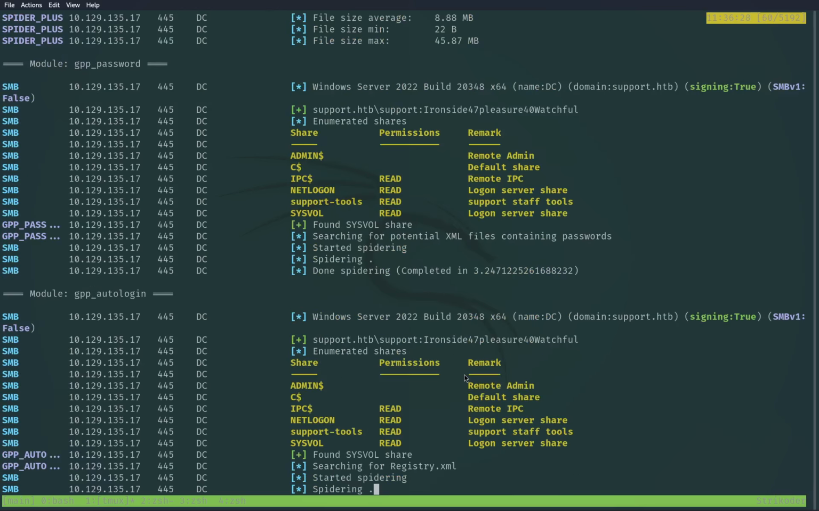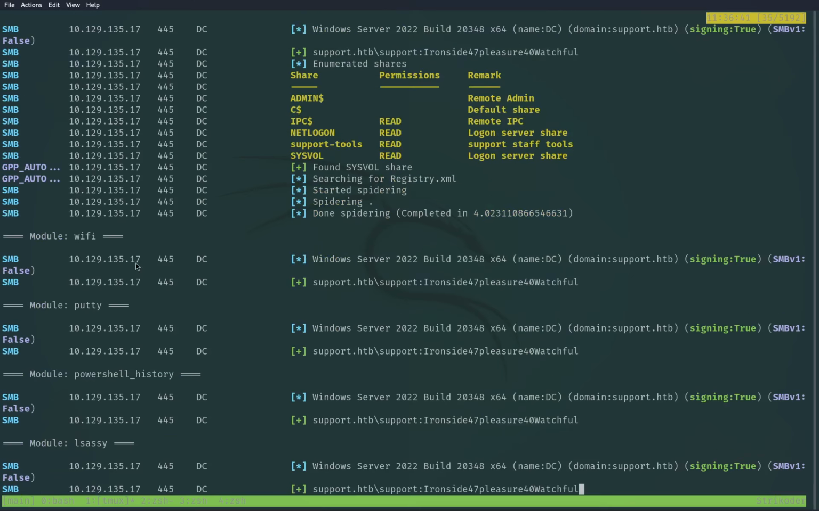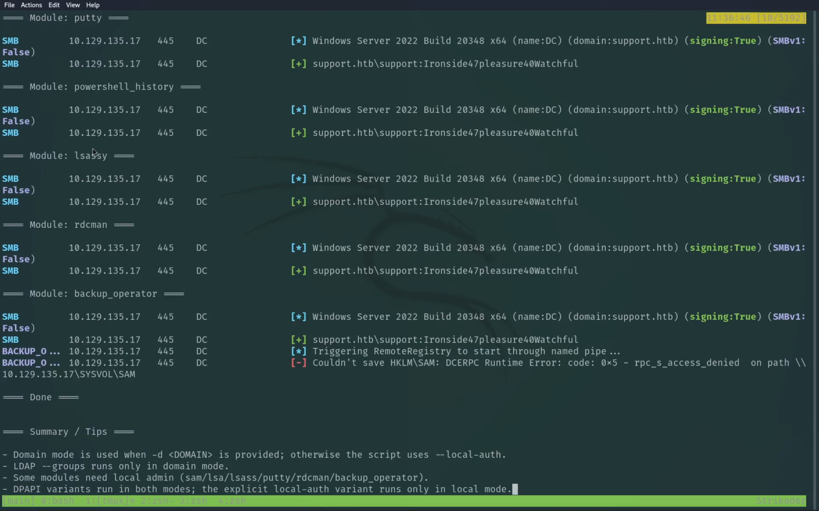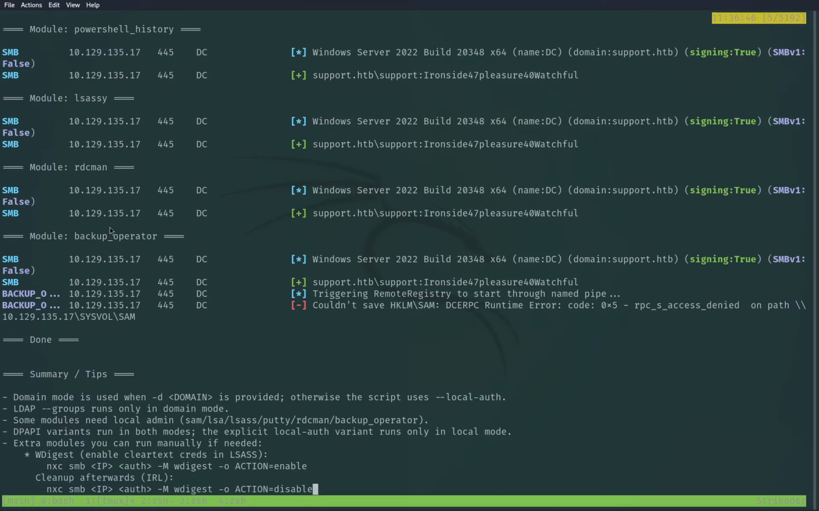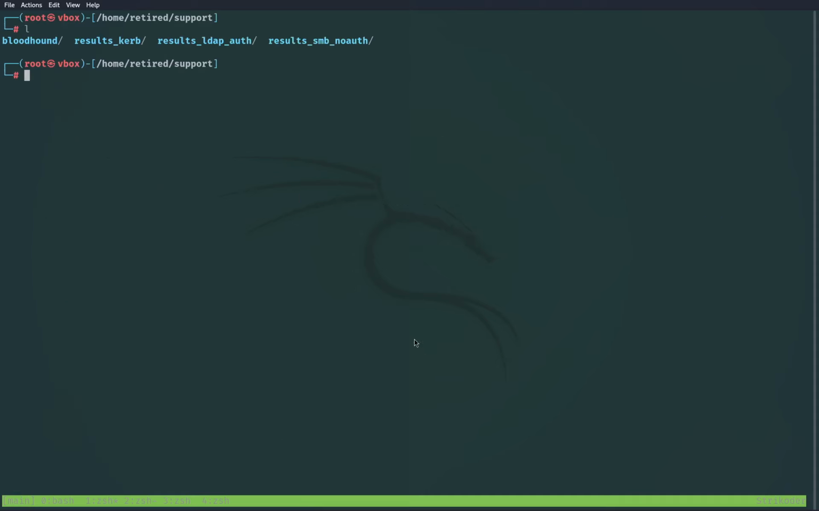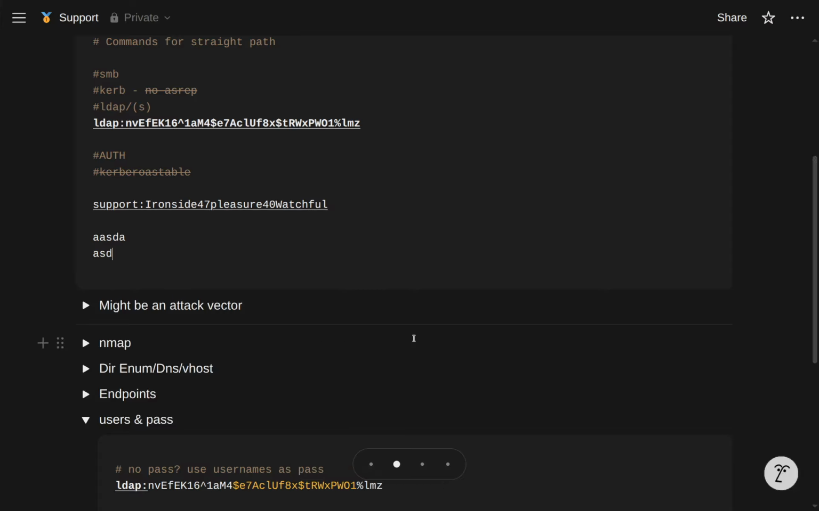Spidering, okay. SYSVOL. So Wi-Fi, PuTTY, PowerShell history, LAPS, RDCMan, backup operator, nothing. We don't have anything. Okay, that's good.